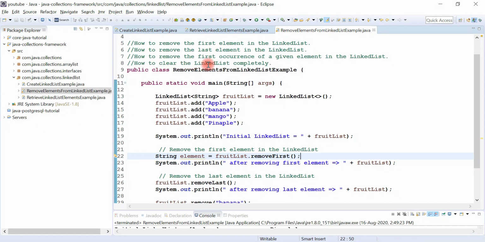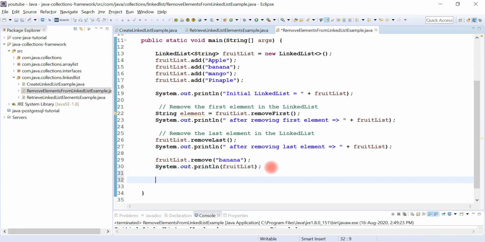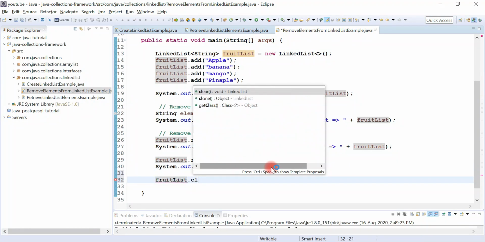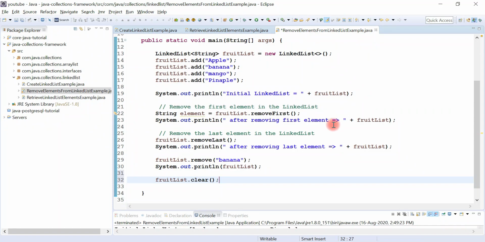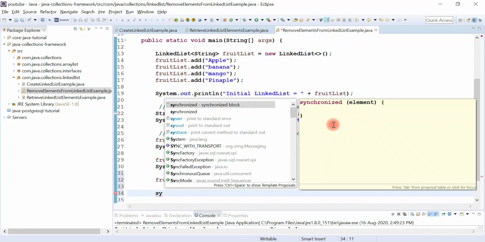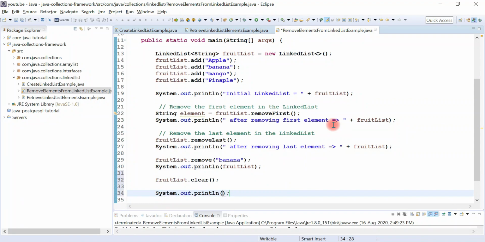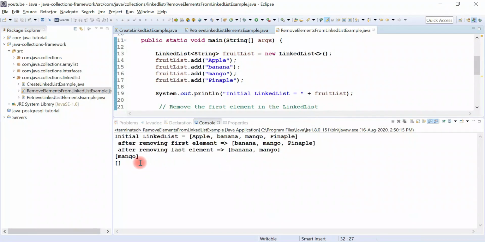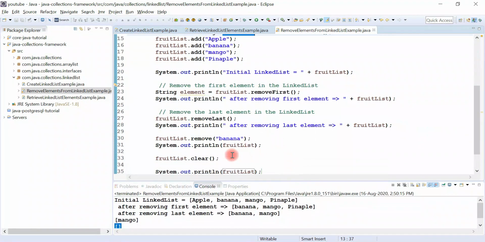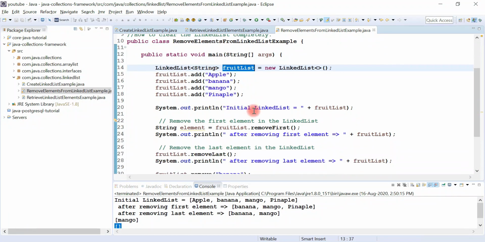Now let's see how to clear the linked list completely. So we can use the clear method, right? We can use the clear method to clear the list, and the clear method is present in the List interface. So we can go ahead and call the clear method. So after clearing the linked list, we can just check if there are any elements. This should be empty. If you run the program, you'll be able to see the square brackets here, it means that the linked list is cleared. Okay, we can use the clear method to clear the linked list completely.